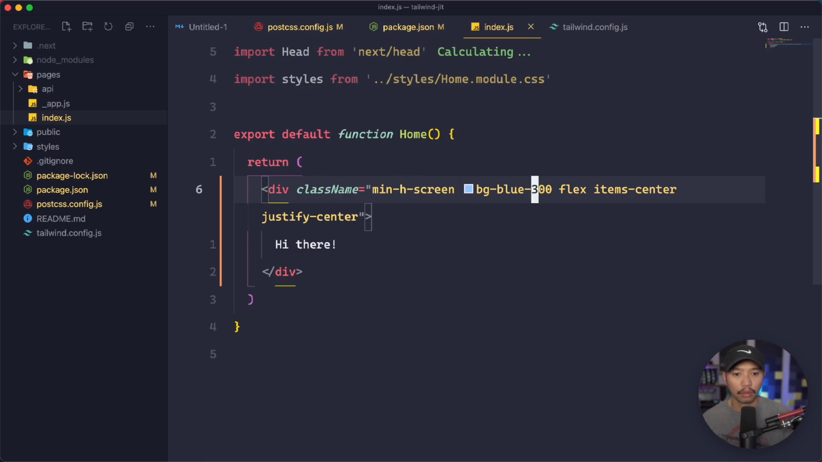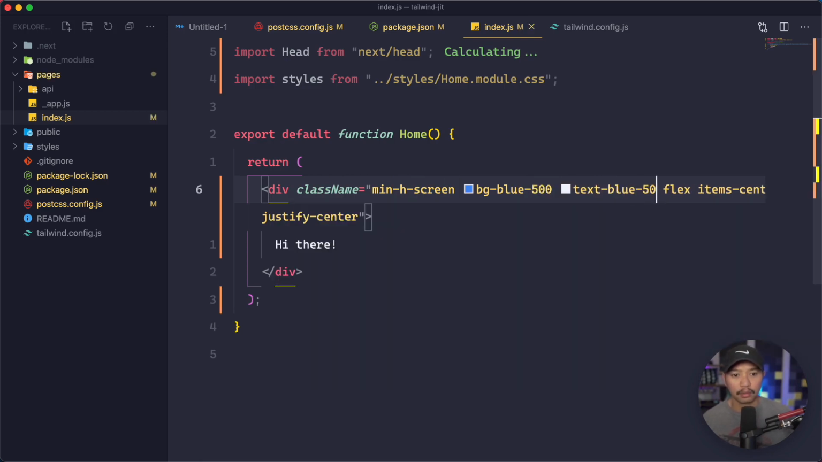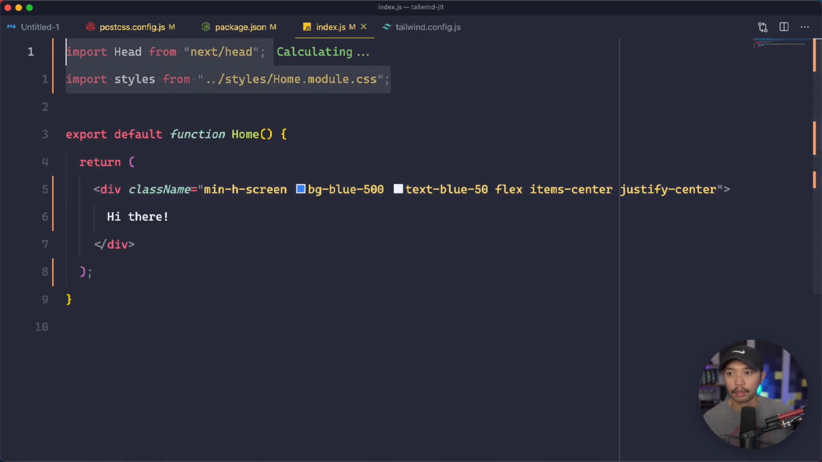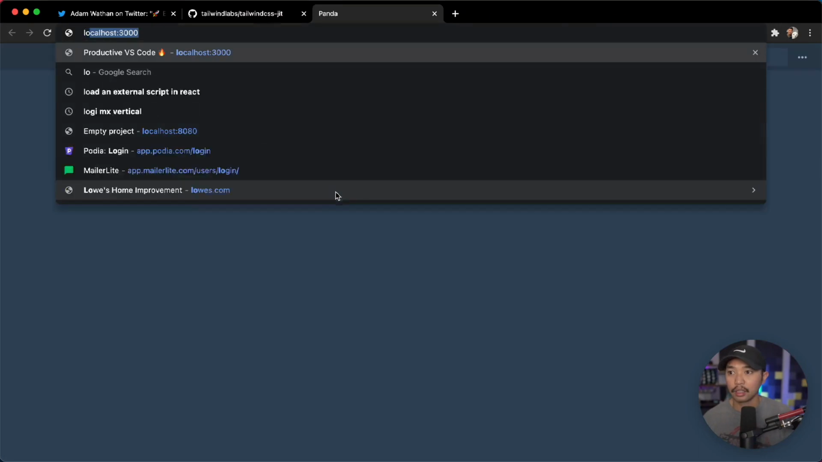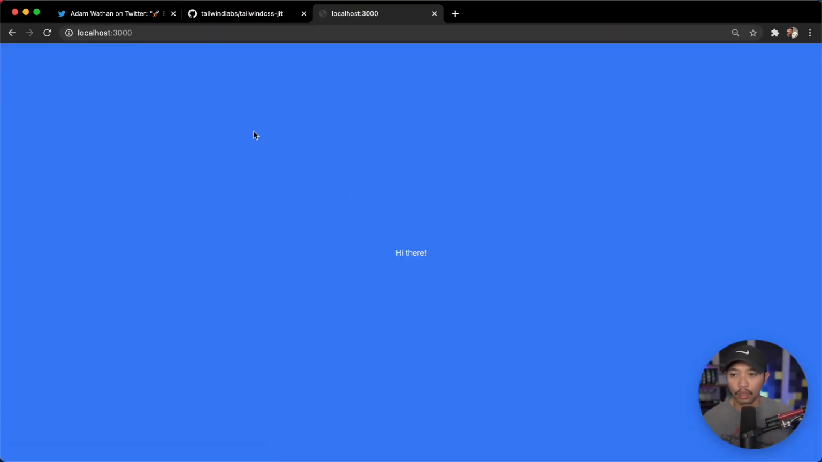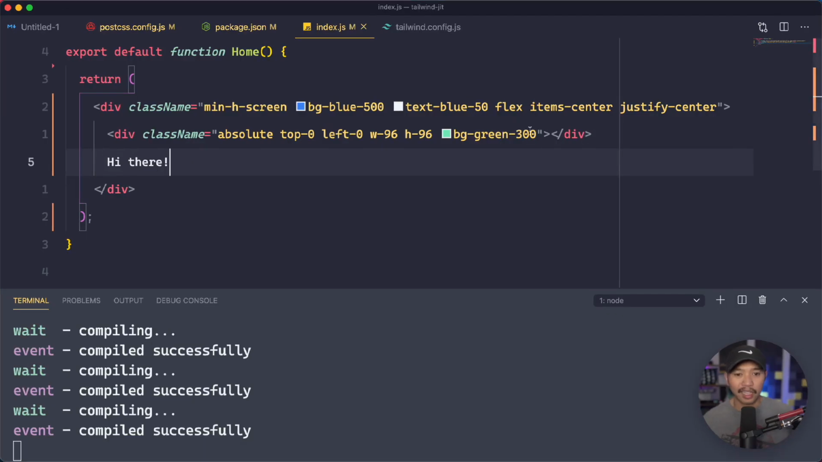And then let's go for 5 here and then text blue at 50. And we don't need either of those anymore. Okay, so let's see our project in action. Localhost 3000 works as expected, which is really nice. Let's see if we can get that dynamic number going.